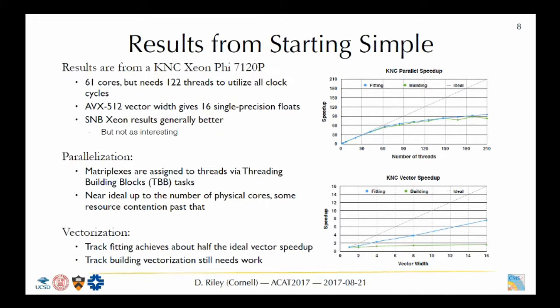And the top plot here is our parallel speedup on the very simple problem. And you can see we're pretty close to ideal up to the number of cores. And then it starts to flatten out because of resource contention in the cores. And ideally, you'd get up to around 122. But it's passable. And then for the parallelization, what we end up using is Intel Threading Building Blocks. I'll say a little more about that, but we found it worked better than OpenMP for us.